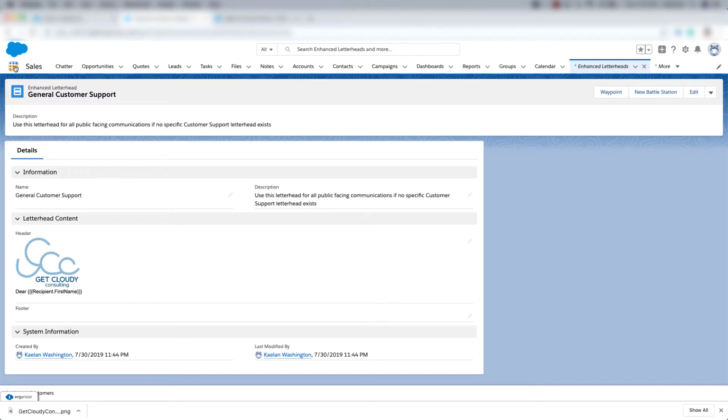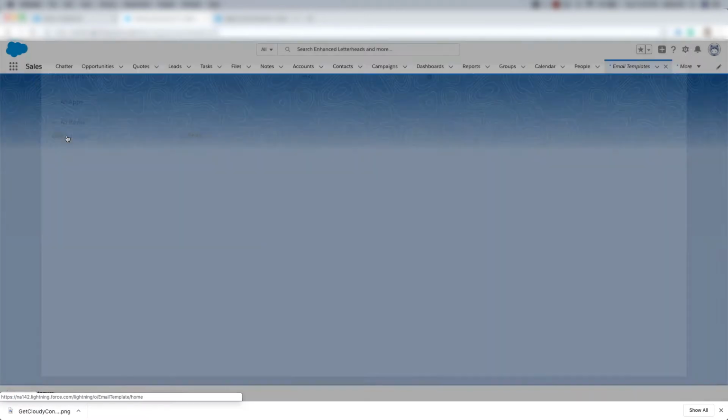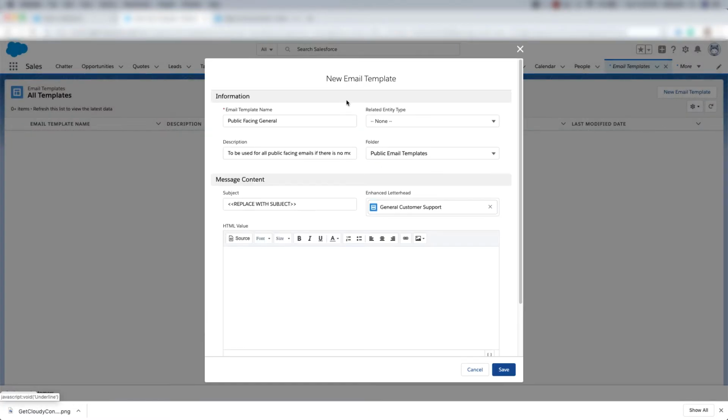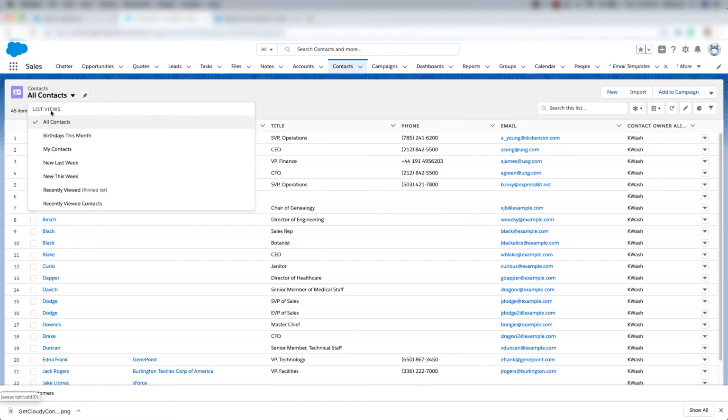So let's go ahead and click the app launcher again and type in email and find email templates. Click that. And let's go to the far right and click New Email Templates. And for this email template, we'll put in the following information and make sure you follow the instructions and click Save. Now we'll click the Contacts tab and we'll choose all contacts from this list view.